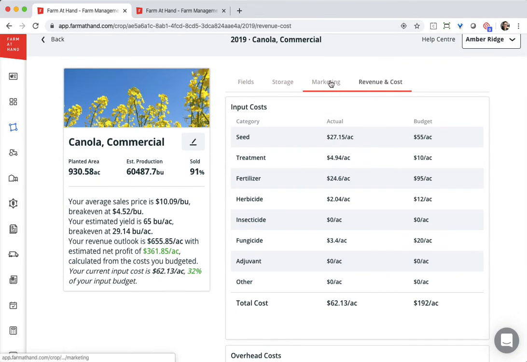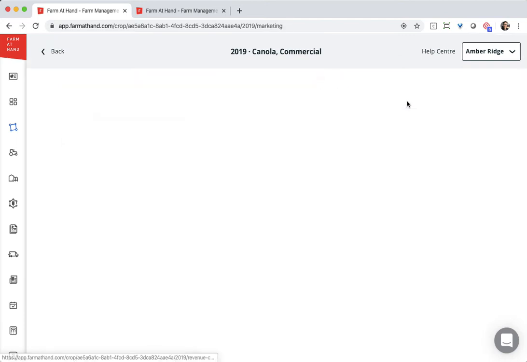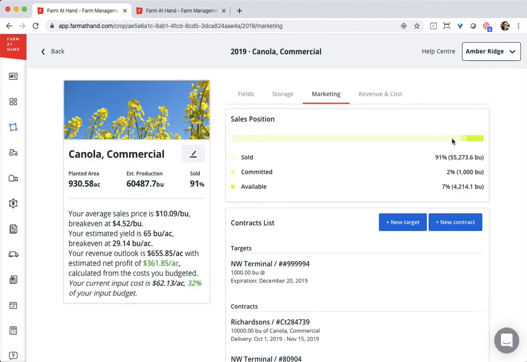One of the other helpful aspects of the crop overview feature is this sales position dashboard here. This allows you to get a really quick insight on the amount that you have sold, so the contracted amount, and what is related to your estimated production here. So you can see very quickly, taking advantage of selling opportunities and market highs.